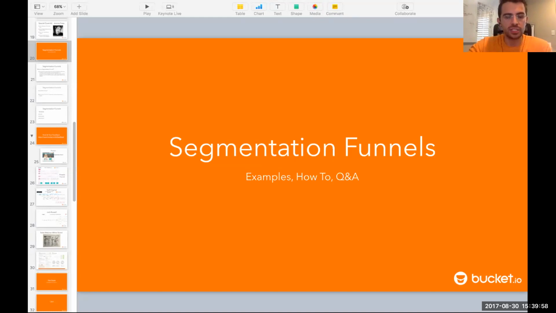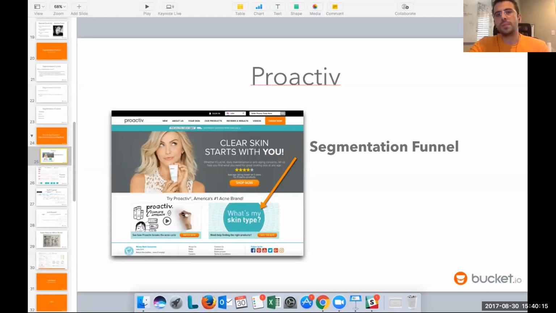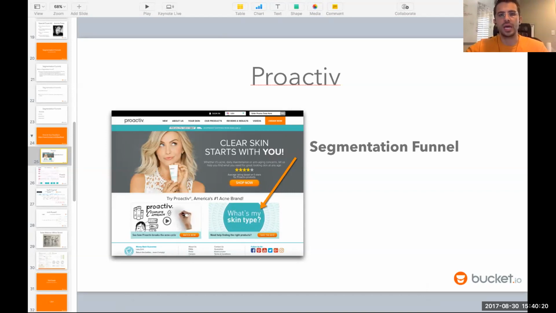segmentation funnel. And let's actually pull up the slide that shows this company on the keynote that you're about to show, that we just unshared the screen on. Yep, it's popping up. Awesome, great. So the first company that I think is going to be helpful to understand for a number of reasons is the skincare company Proactive.